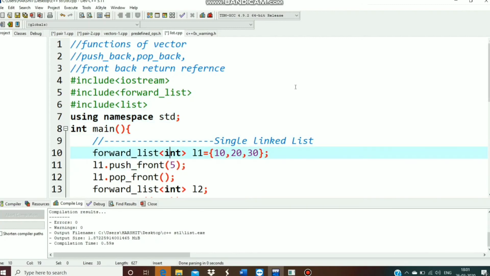It means that we have created a linked list having 10, 20 and 30, where 10 is the head and 30 is the tail, and the next address beside 30 is null. Okay, so we have created a linked list. This is a single linked list.